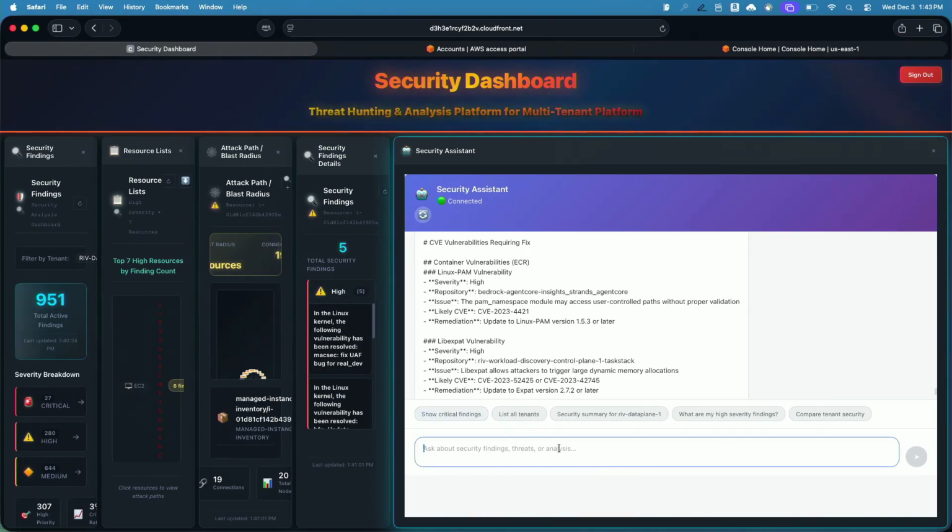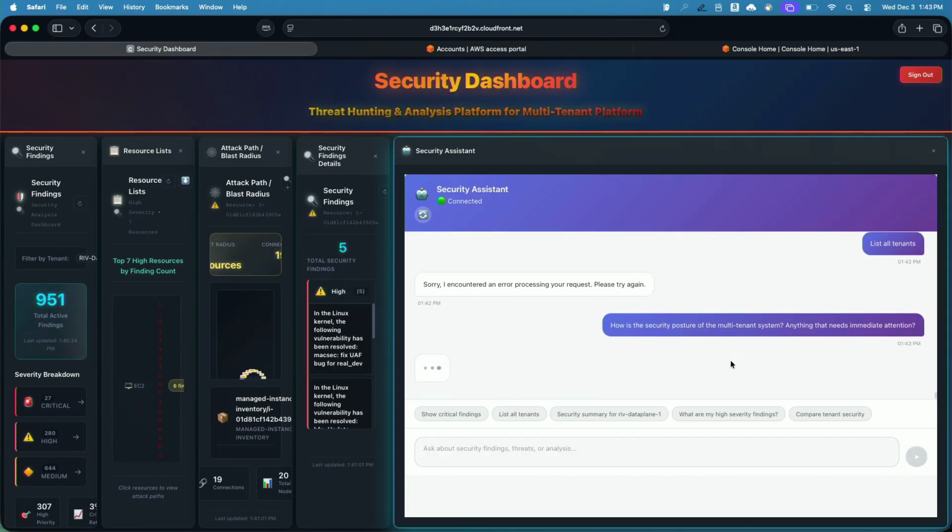So the question here is, how is the security posture of the multi-tenant system? Is there anything that needs immediate attention? The similar stuff that the security analyst was doing by looking at the dashboard and trying to sift through each tenant, here it's a simple question. Tell me, is there anything that needs immediate attention in my multi-tenant environment? Let's see how quickly this can get back.